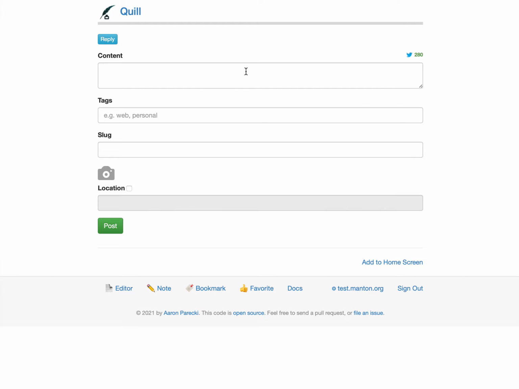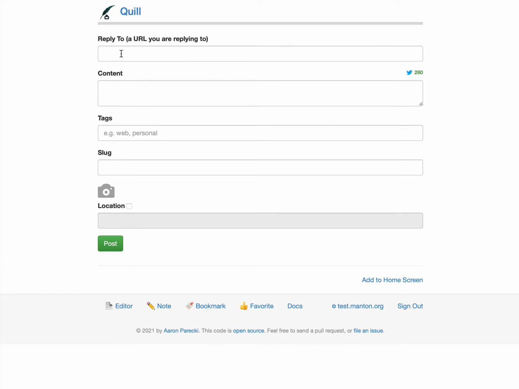I'm also going to use a web app called Quill. This is a Micropub client that can post to either Micro.blog or other sites that are compatible with Micropub. And you can see I've already logged in to this test site, test.manton.org. So I'm going to create a reply post, and I'll just paste in the URL for that blog post on my own site that I'm going to reply to.